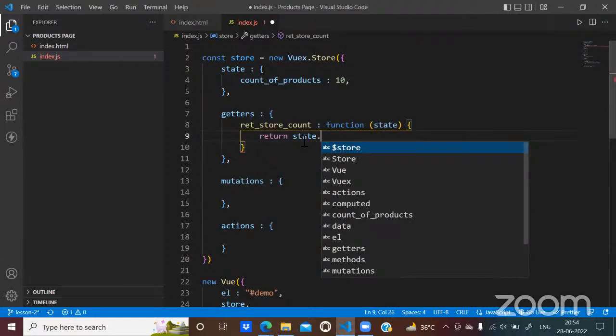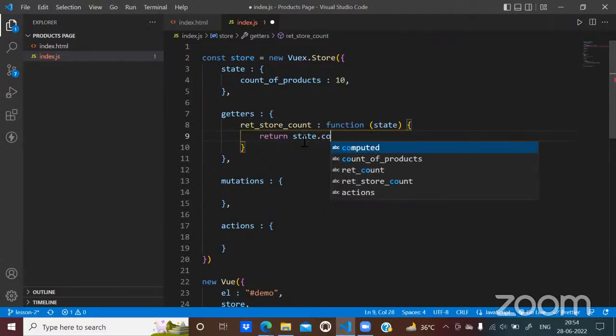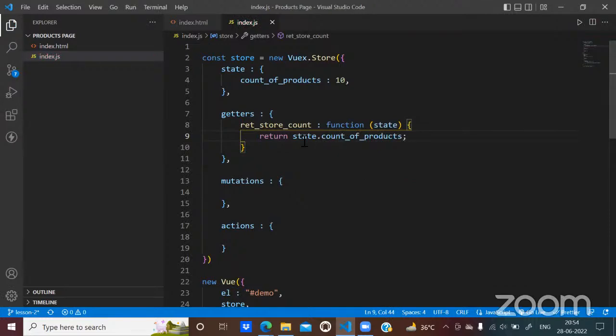Sorry, was someone saying something? Yes, state dot count of products now. Okay, yeah, I would simply say this.